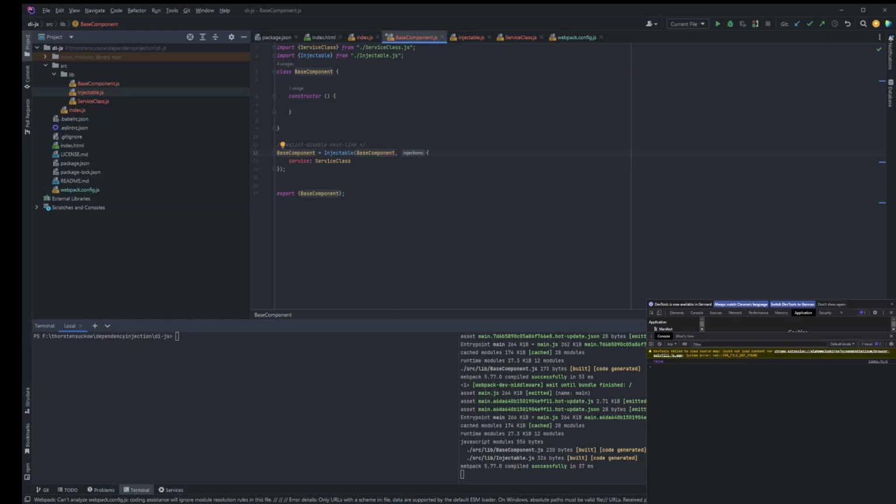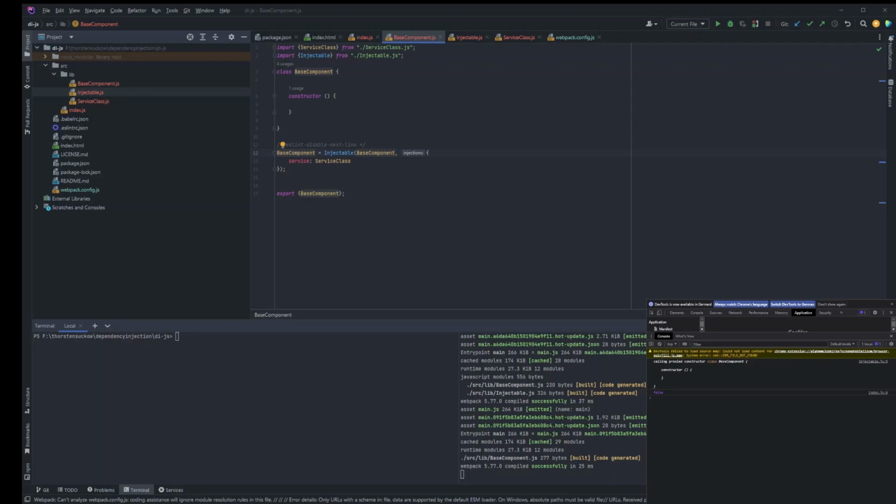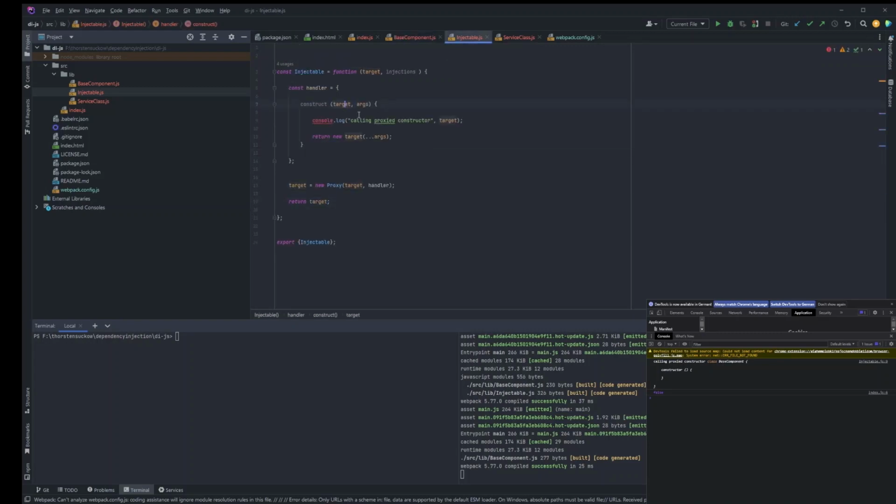Let's have a look at the browser. And we will see that we are now calling the proxied constructor for base component. Okay, what we need to do now is we have to inspect the information we have with injections. Injectable gets called before an instance of target is created. That means that injections have to be somehow collected, so we can apply them later on once we create instances of our target class.